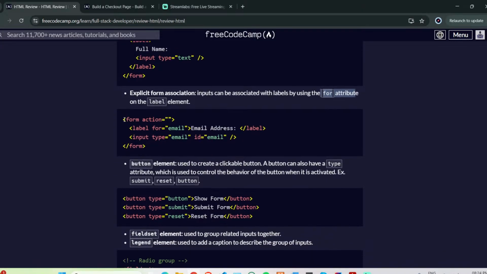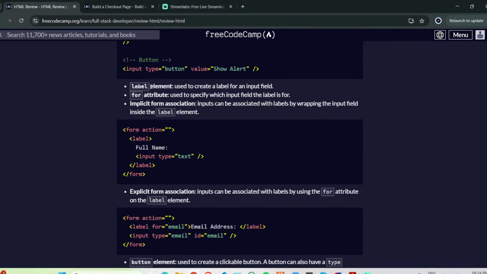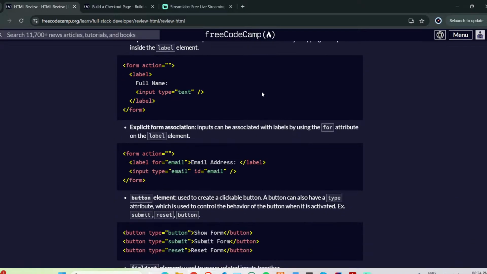So inside the form here we have a label. Inside the label you have the for attribute, and the for value is email, matching the ID. So for and ID are used to connect these two fields together. This label is for email. And for implicit form association we can use the earlier syntax. So both of them are actually correct.